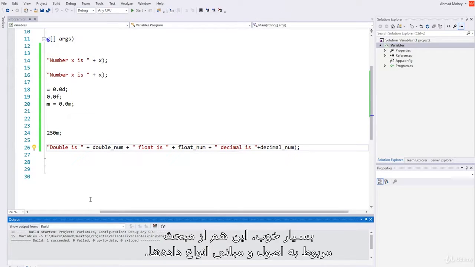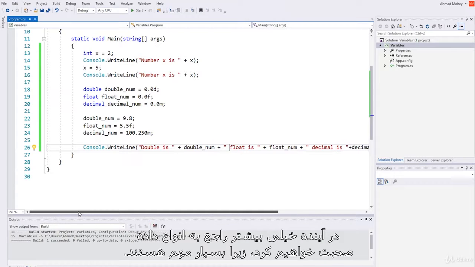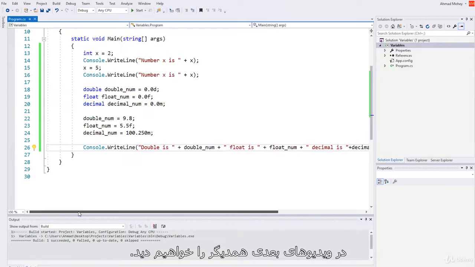Okay, that's it for now for the basic data types. We'll be discussing more and more about data types because they are very, very important. See you in the next lectures.